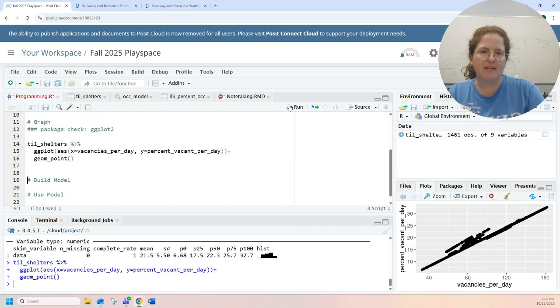When I run it, I get this lovely scatter plot over here. From here, I can read it. When this is 80 vacancies per day, that gives me a percent vacant of between 15 and 20, so maybe 17% vacant, right? Ish, because it's a plot. I can do the same thing for 60. If vacancies per day is 60, I would predict it to be right around here, which is maybe 12% vacant. So I can use that scatter plot to make a prediction.